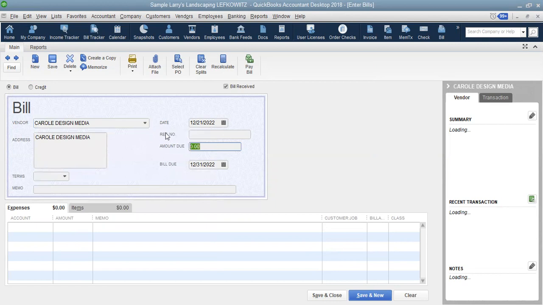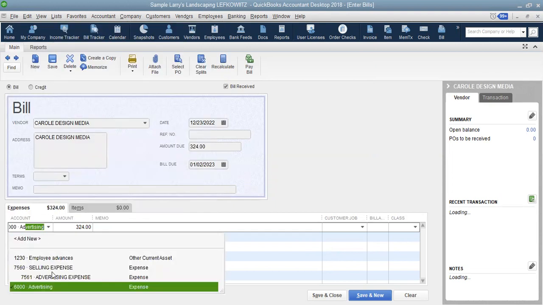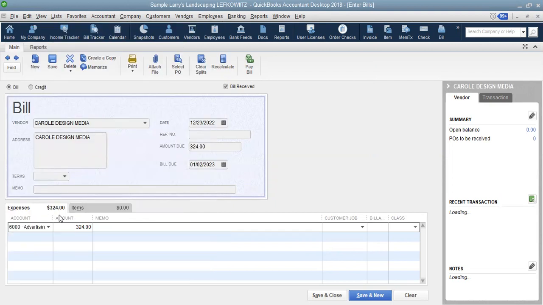Amount, 324. Okay, date is December 23rd, so I'm changing the date. And the bill has to be for something, so it has to be the account that we did before. Advertising expense. This example follows the book exactly, it's advertising. See, this matches because they don't have the selling expense that I was doing before, because it's Rock Castle. This is 324, we're done with it.